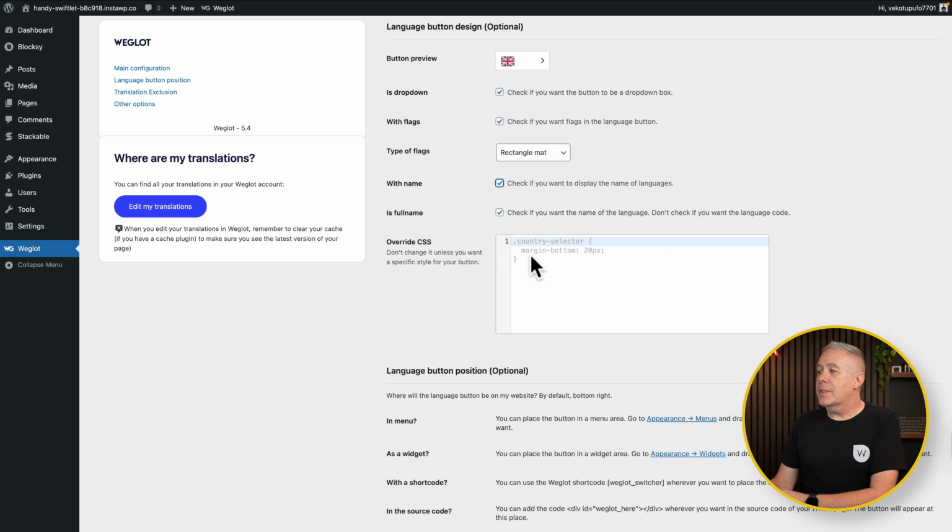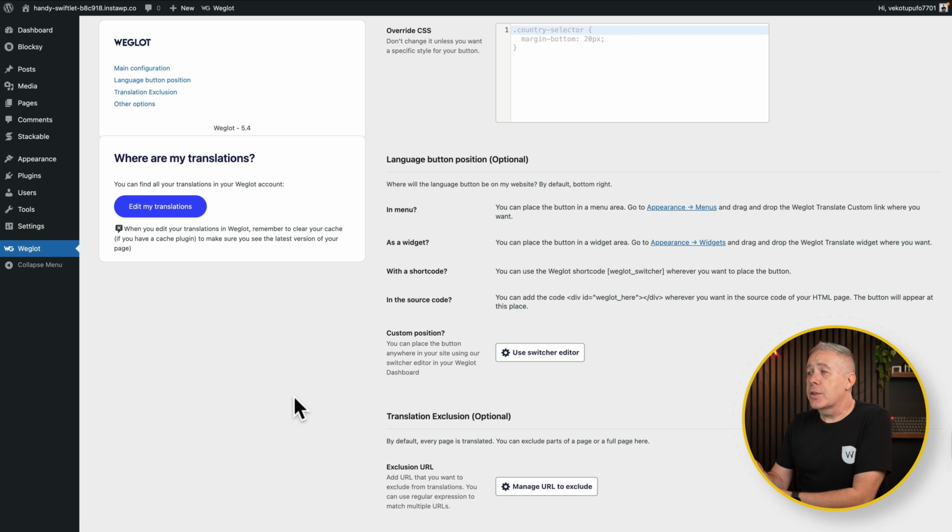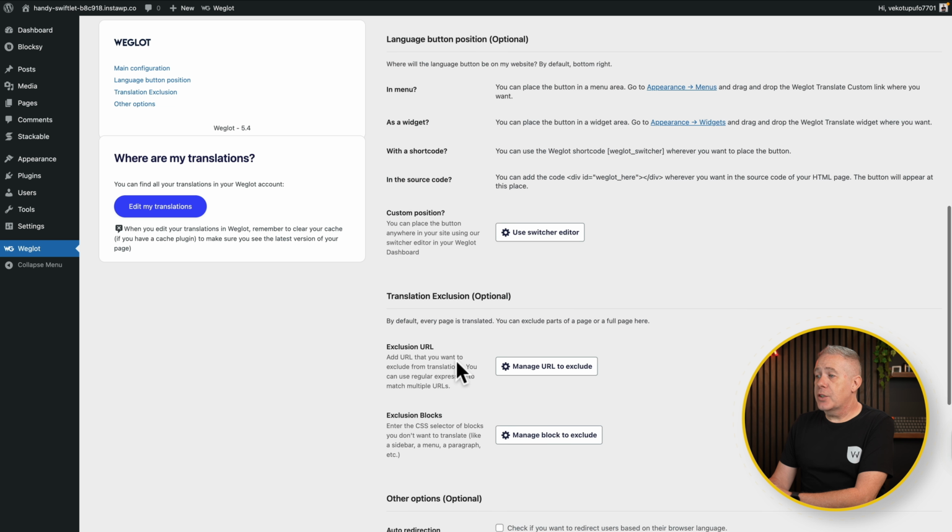Then you can override the CSS. So if you wanted to customize the way this drop-down looks, you can absolutely do that here. So you can add in your own CSS, customize it, and tweak it to get exactly in keeping with your overall website design. Then you've got other options like the language button position. You can set whether this is a menu, as a widget, short code, source code. You can set a custom position, translation exclusions.